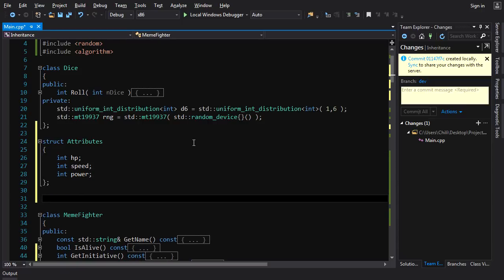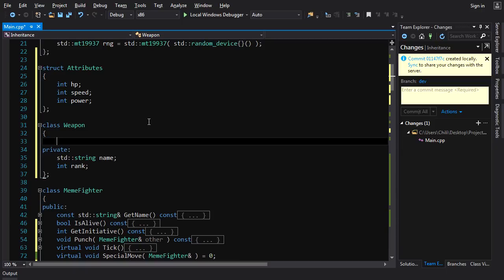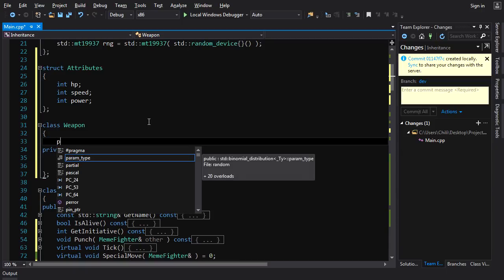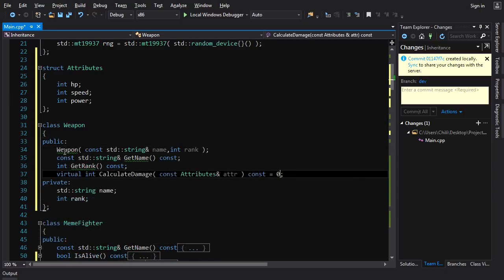Now, we want to create the weapon. So class weapon. Weapon is going to have two data members, the name of the weapon and the rank, because all weapons will have a name and a rank. Rank is going to be used to decide when a fighter kills another one, whether he should take that weapon. And public, so the interfaces are going to be the constructor of the weapon, the get name and the get rank getters, and the calculate damage, which is going to be virtual, pure virtual.